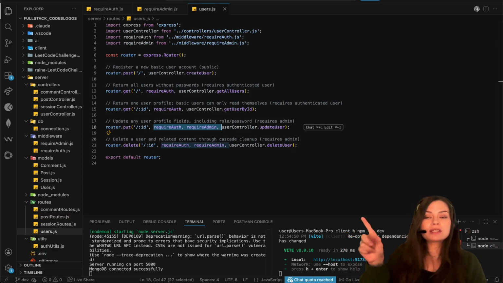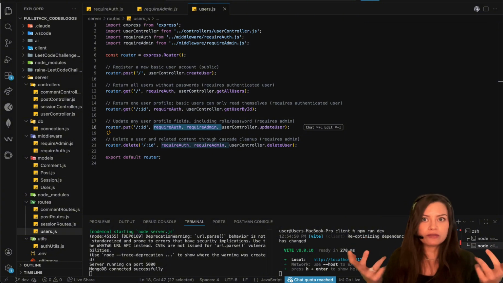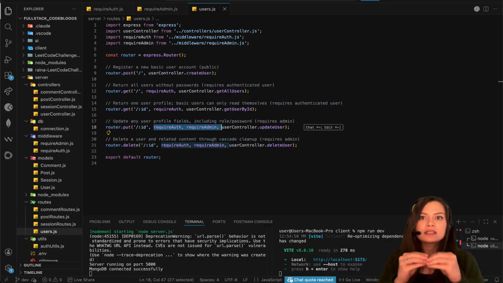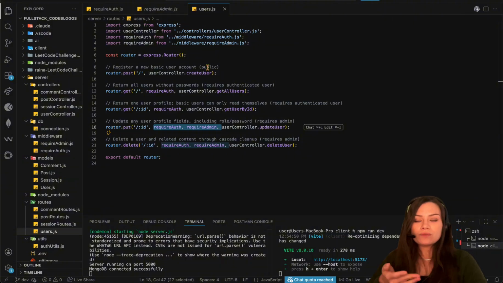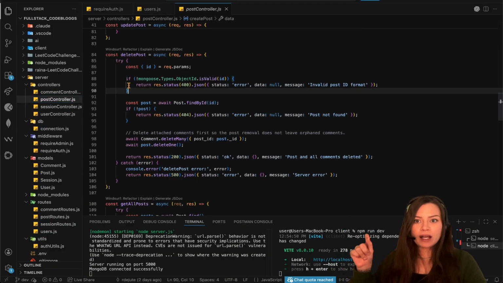If you delete just a post directly without handling the comments, those comment documents are still sitting in the database referencing a post that no longer exists. It's called a dangling reference, orphan data that can cause bugs or unexpected behavior and just kind of looks wonky. Cascade delete solves this by cleaning up related documents automatically when a parent record is deleted. So for post deletion, which can be seen right here in the post controller, when an admin deletes a post, first it validates the post ID.